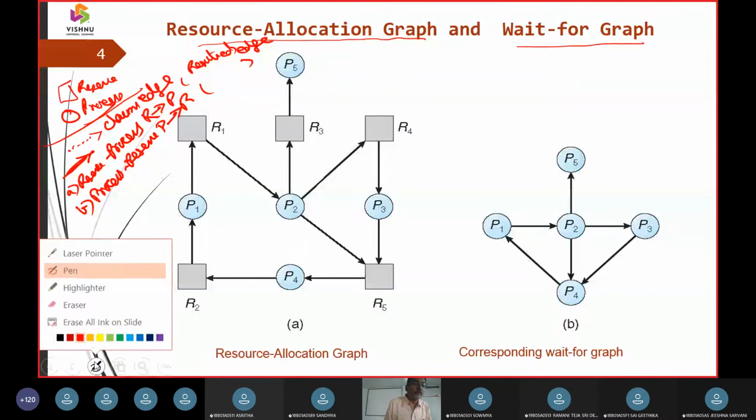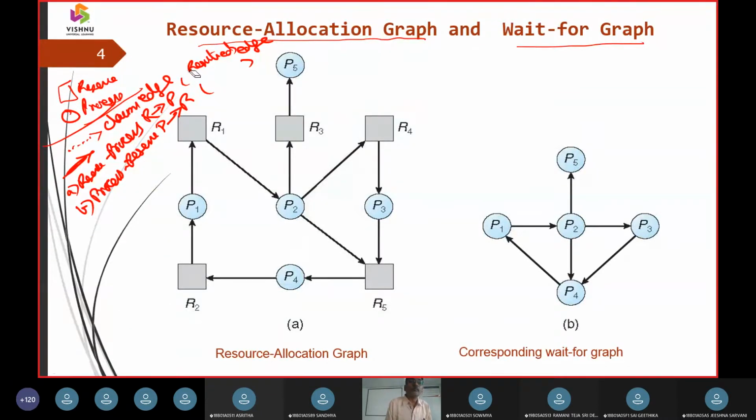And the second one we are going to call here as a resource to process, we are going to call it as some allocation edge, and then we are going to have some process to resource, we are going to call it as requesting edge. So this is the foundation before we are going to draw the things.